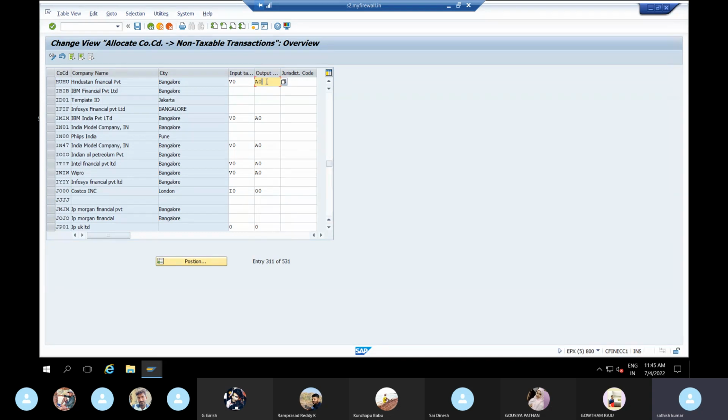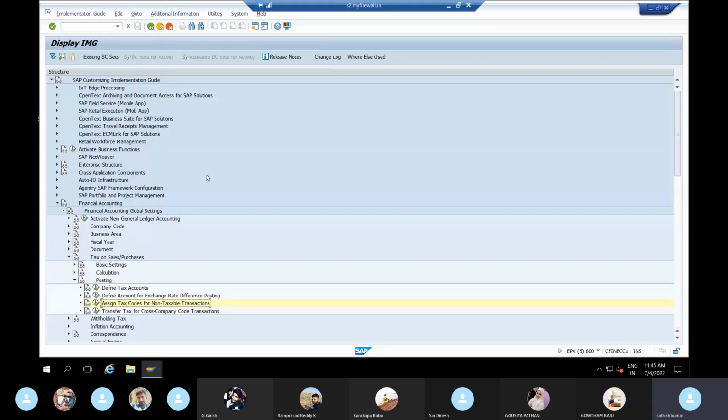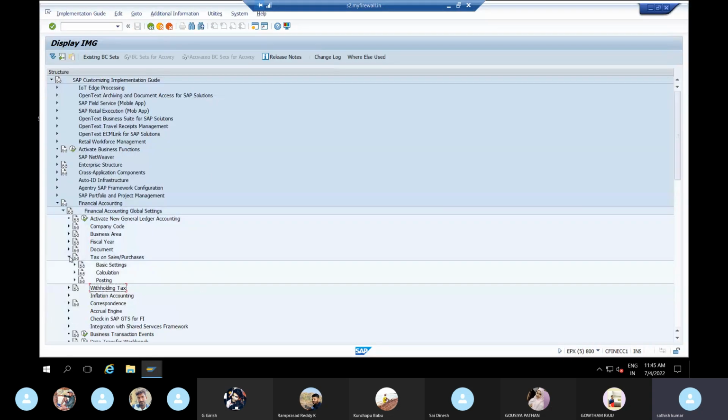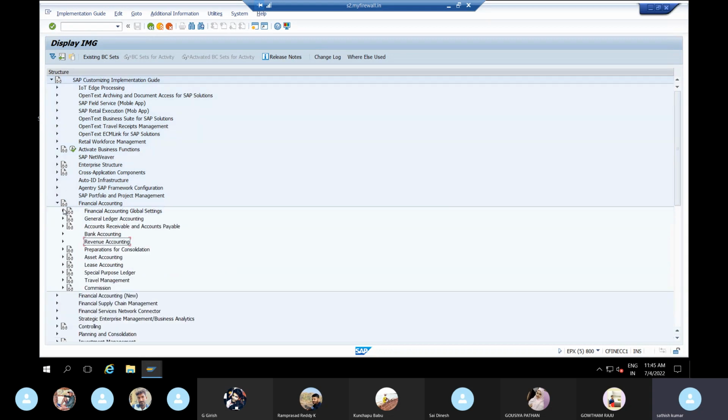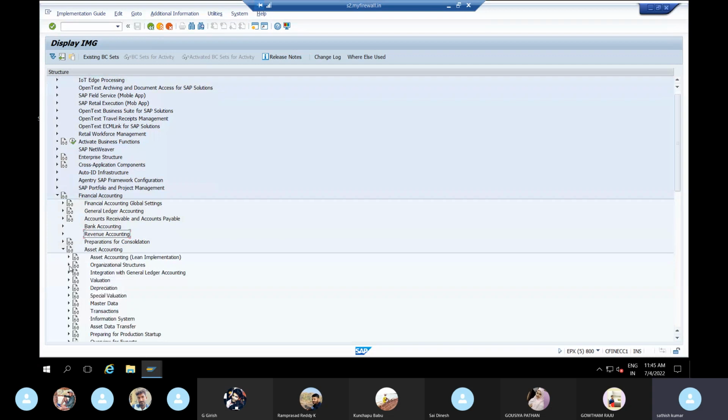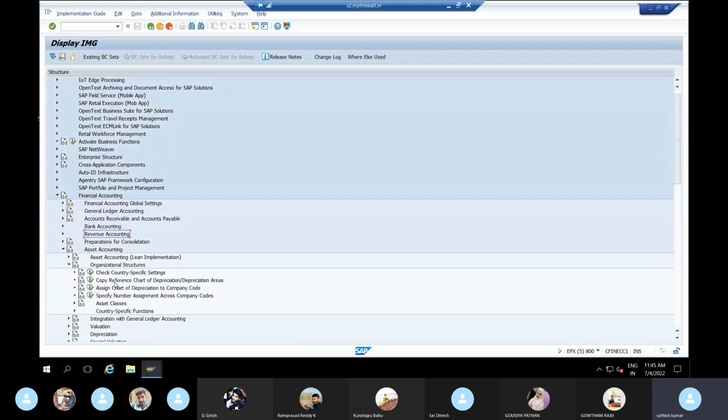Now the second step. Again I will go to the same path: Financial Accounting, and after that, Asset Accounting. Organization Structure, and here you can see Copy Reference Chart of Depreciation, right? Why am I doing this configuration? Here only I have to decide which country's depreciation I have to follow. Now select your Execute button.